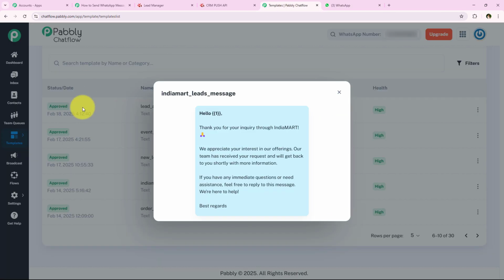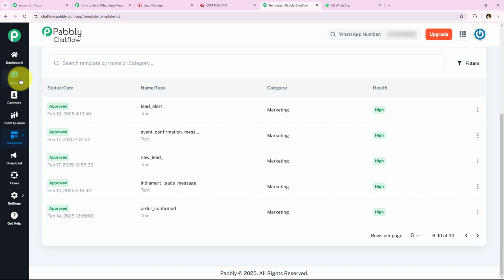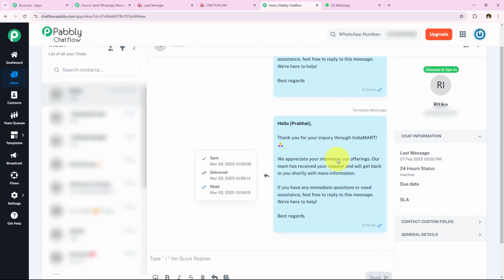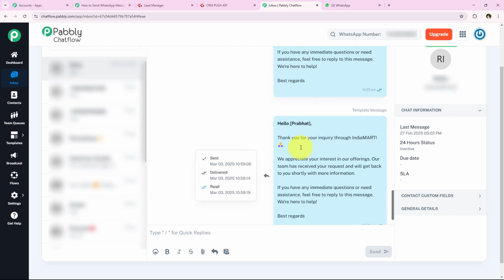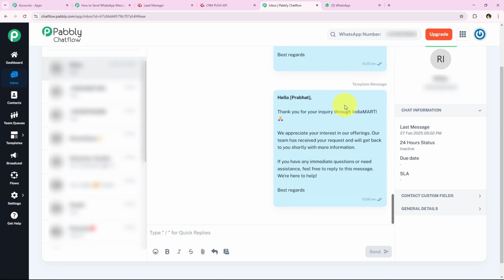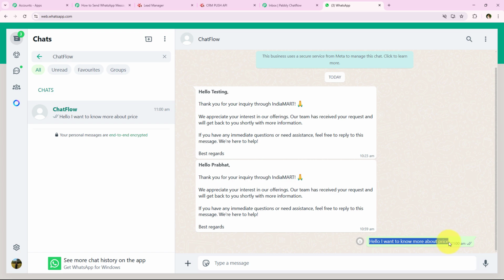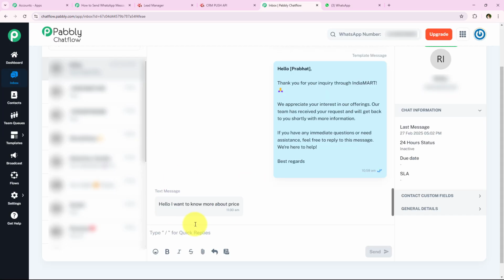So yes, with this we have successfully completed our workflow, and we have successfully sent an automated WhatsApp message to our lead. Now I'm going to open my Pabbly Chatflow account, and from the left side bar we simply have to go to this inbox. Here you can see that not only the sending of messages, but we can also control the receiving of messages too. I'll give you an example. Let's say I reply to this message as hello, I want to know more about price. I've successfully entered this, so now I'm going to send it. You can see that I've successfully sent this message, and we have received the same message right over here too.